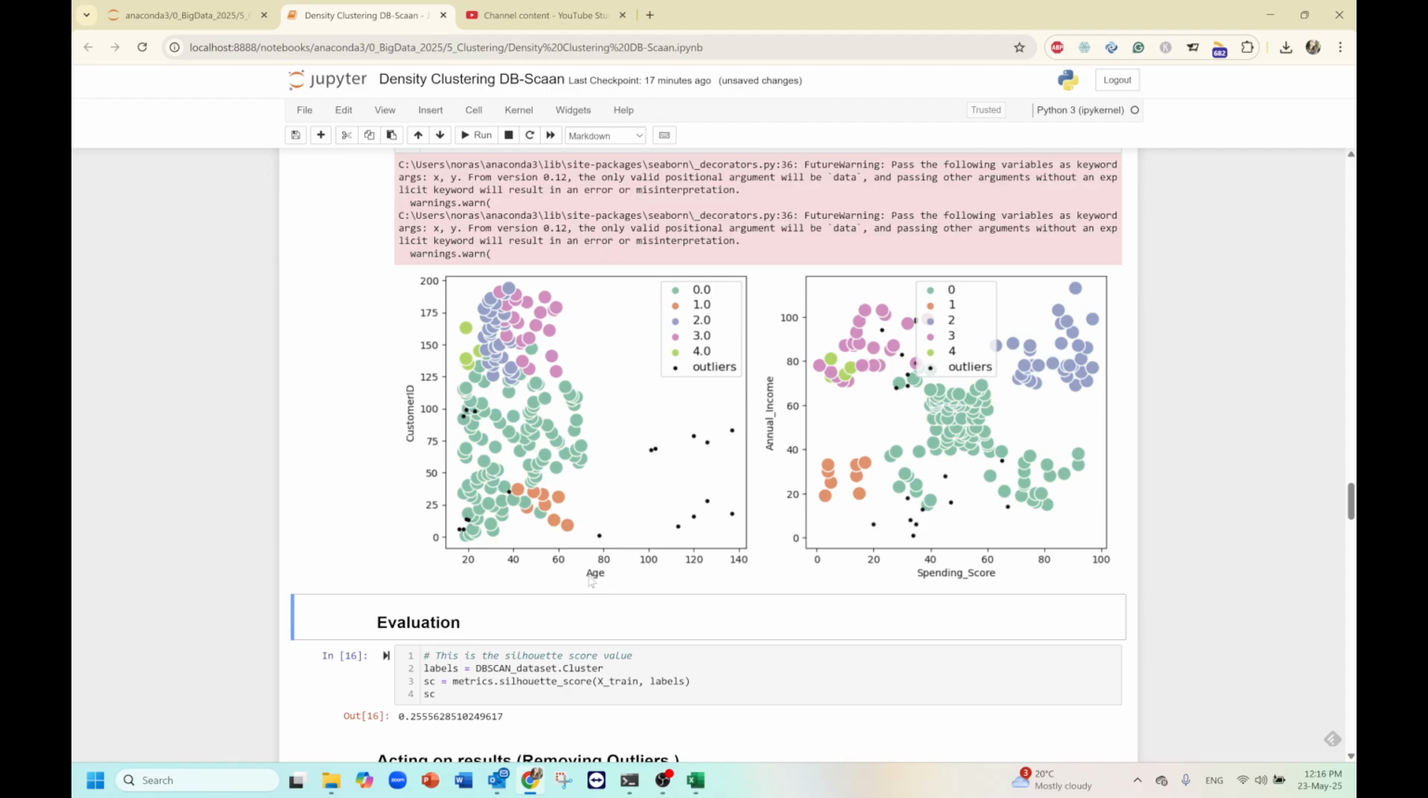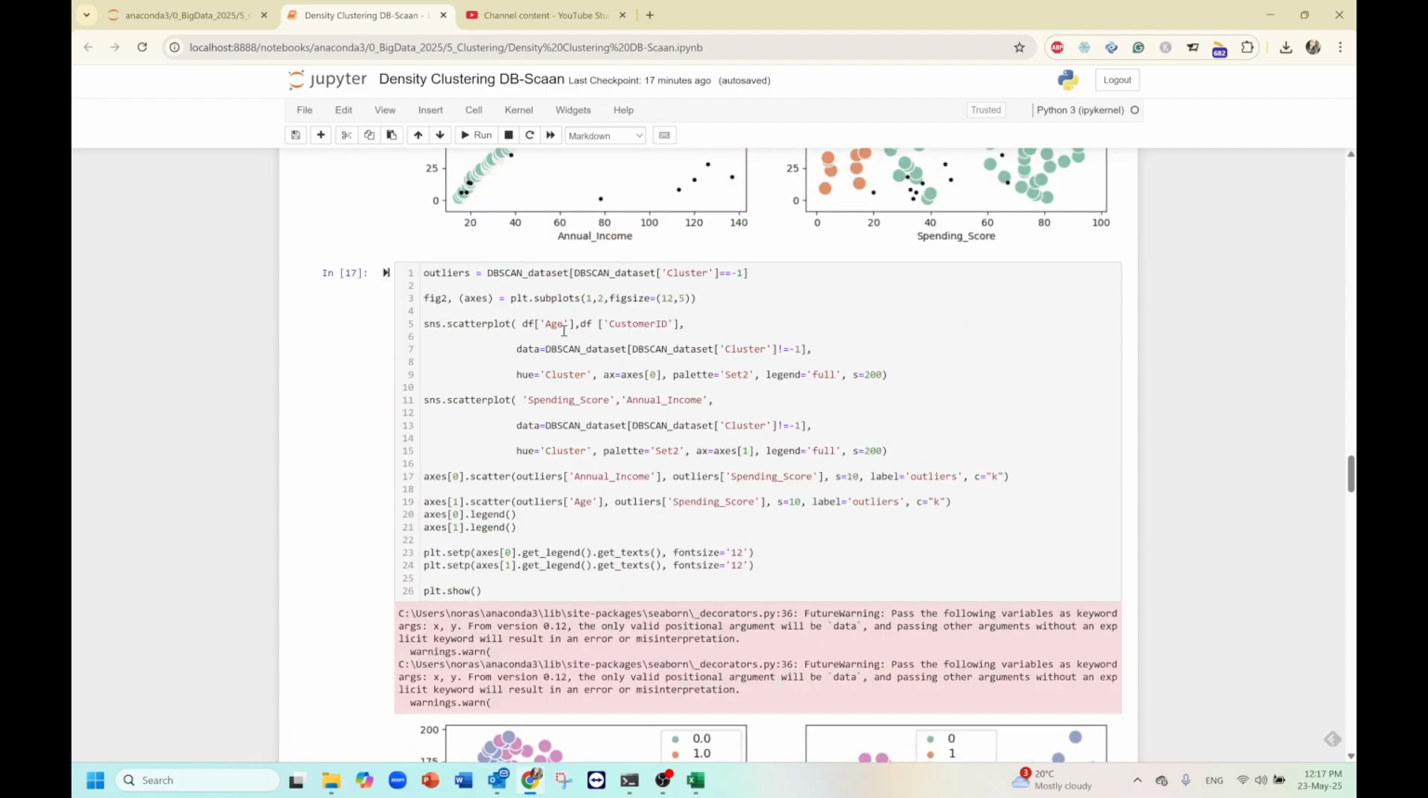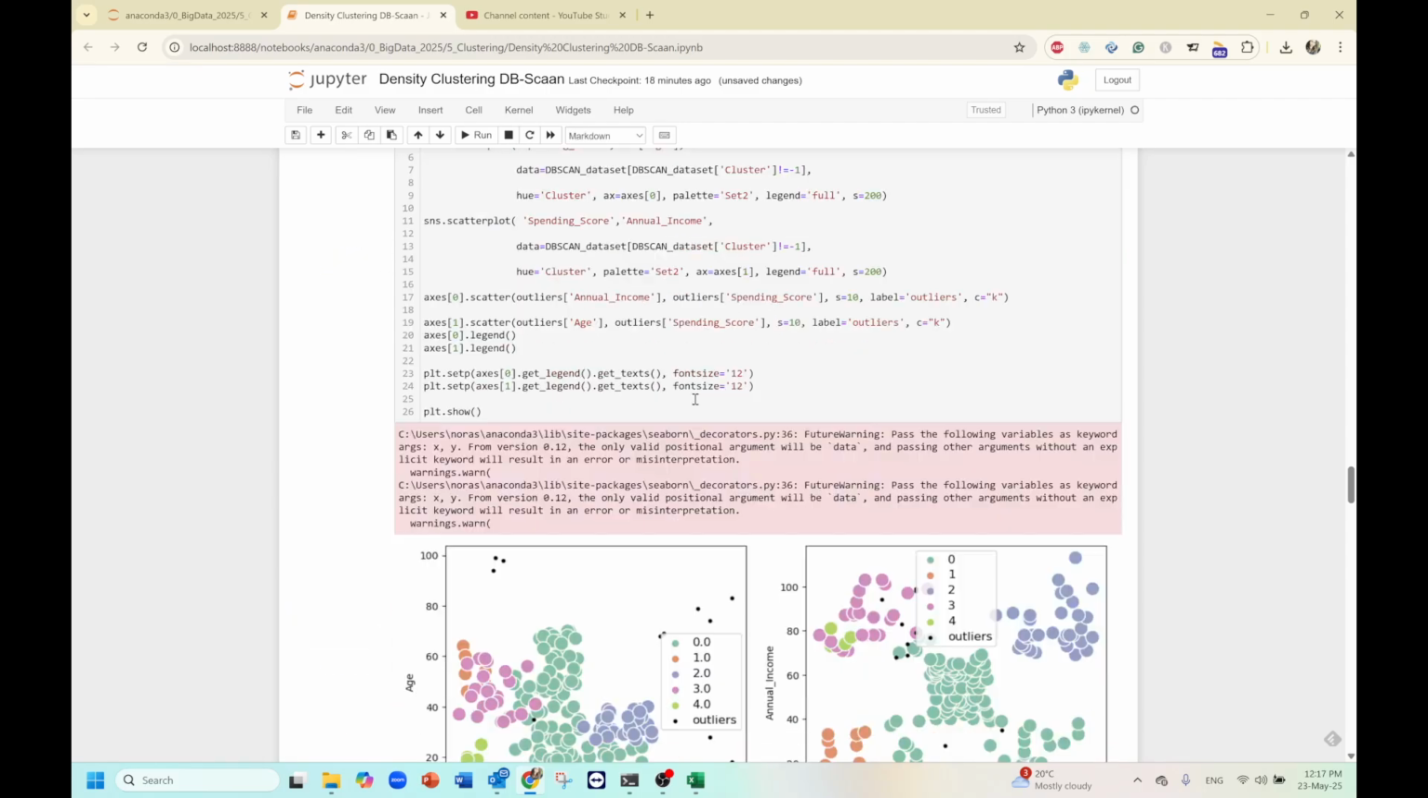Now let's talk about the age, the categorical variable. If you want, you can put the age here as a categorical variable with the customer ID, but in fact the age would be really more meaningful to use with the spending score rather than the customer ID. So let me take the spending score from here to make it a little bit more meaningful, and let me plot it with the age.